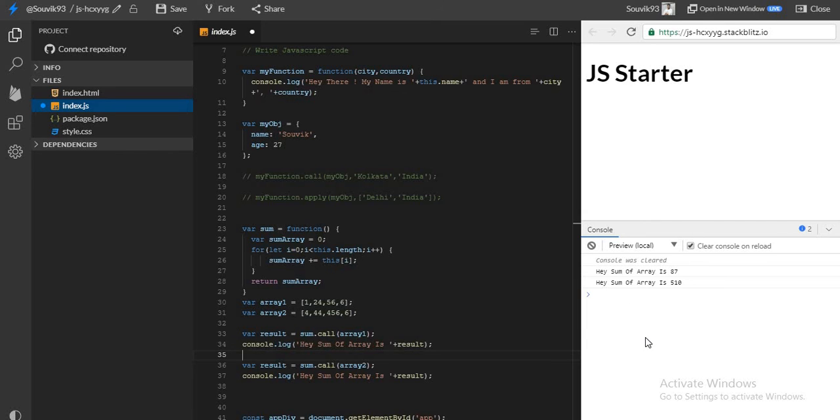Just remember one thing: we have another method called bind. I will discuss it in a separate video. In the case of call and apply, you can say binding happens at invocation. Yeah, that's all.